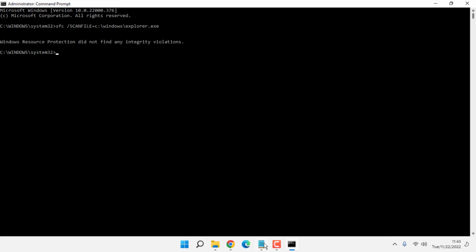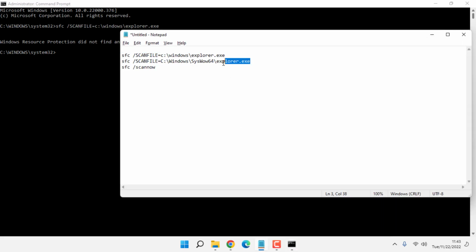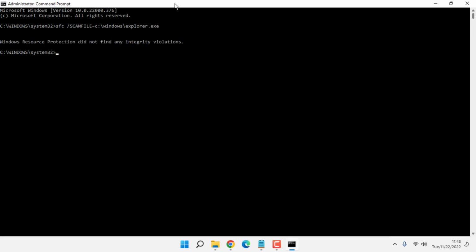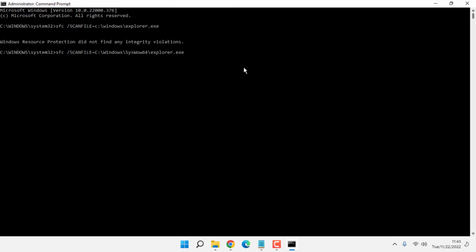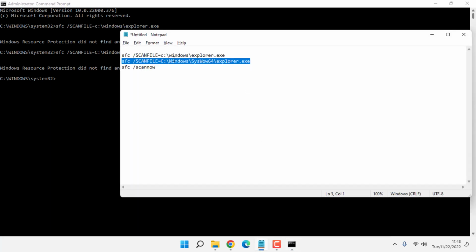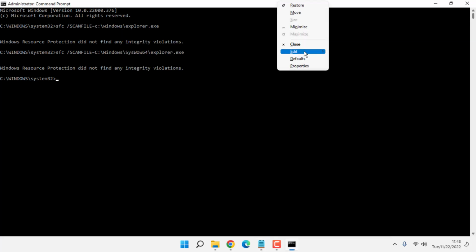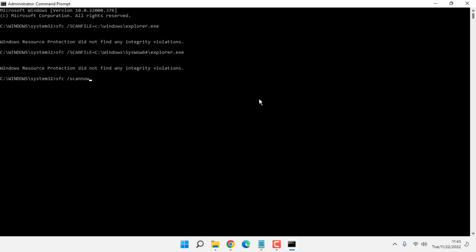Copy the second command. Then paste here. Enter. Then copy the last and third command. Then hit enter.